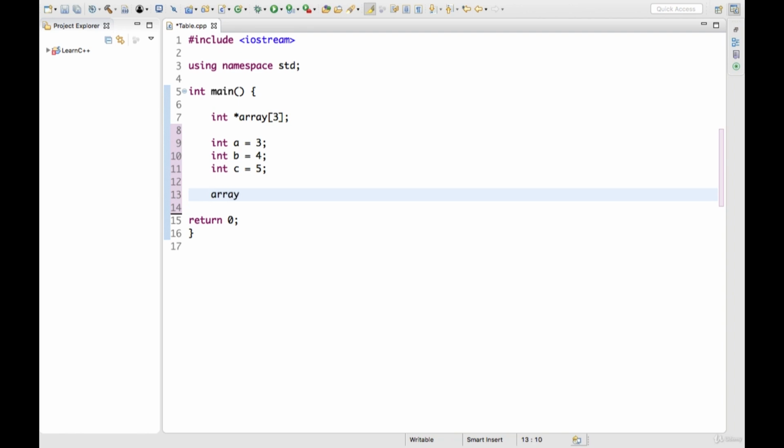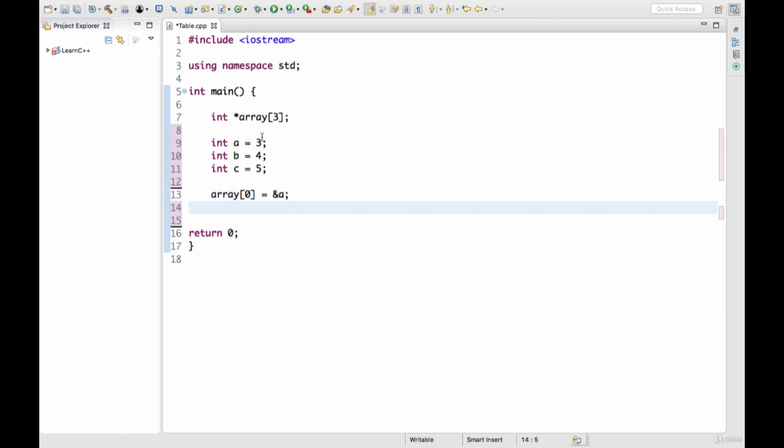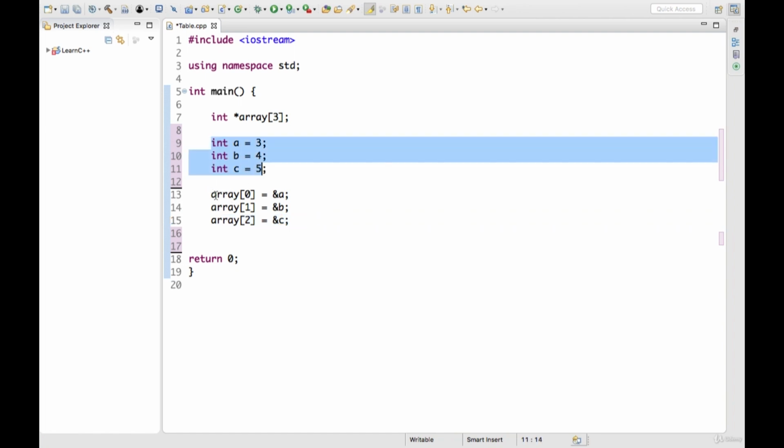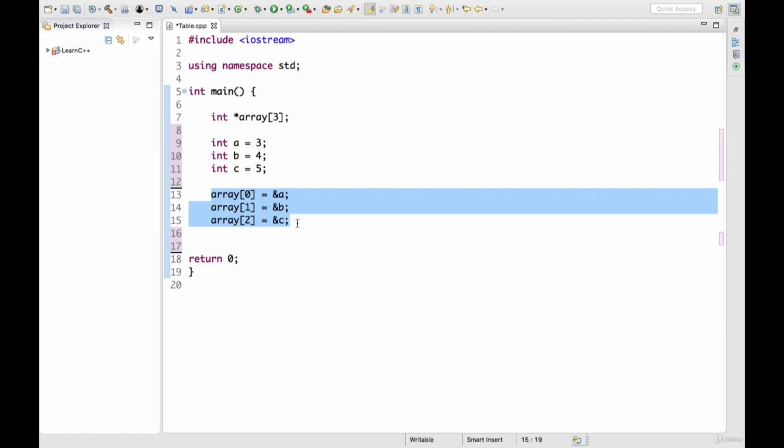So I will write array and index 0. At index 0 I will store the address of variable a. So I will write an AND operator and a. From this we get the address of a and we store it at the first index of our array. Similarly, at other indexes I will store the addresses of b and c. So I will write 1 here and &b. Then I will write array index 2 and it will be equal to &c. So what we have done so far: we have 3 variables and I have stored the addresses of those 3 variables in my array.